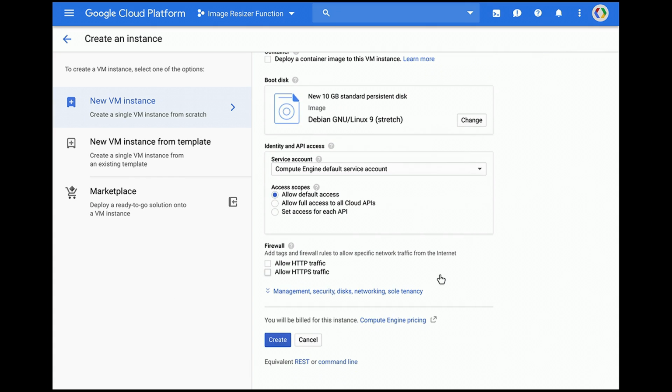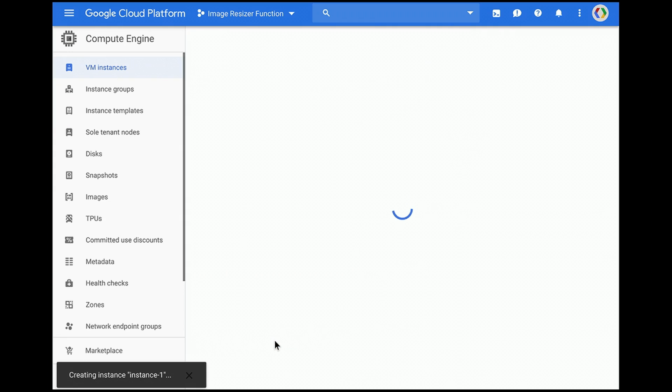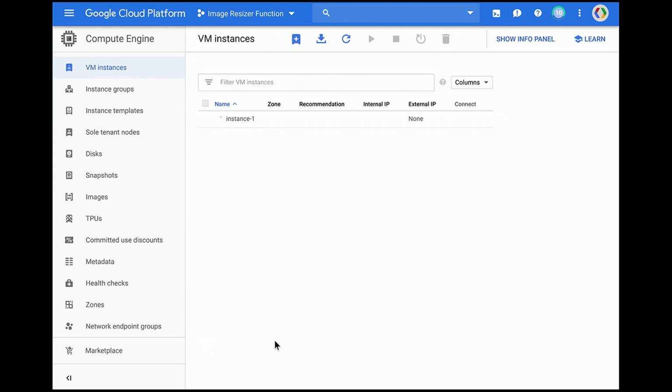You can set identity and API access settings and set up a firewall to allow or disallow, which is the default, any HTTP or HTTPS traffic. So let's actually go ahead and create that instance. So we're actually provisioning here the instance. We're creating this, in this case, with a Debian image.